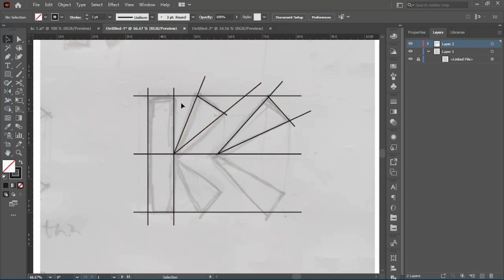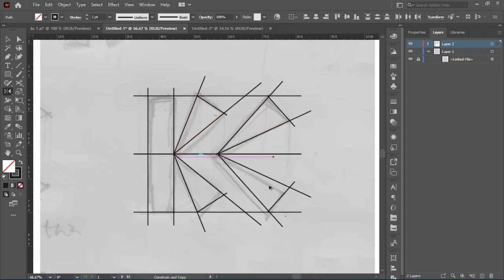All we have to do is just select all these lines, go to our reflect tool here, just click on this line once, then you want to hold your Alt key, and click and drag, and there we go, we found the bottom part of our logo already.